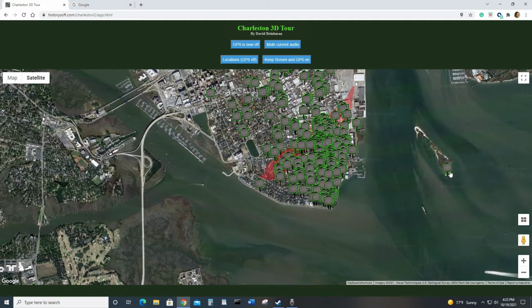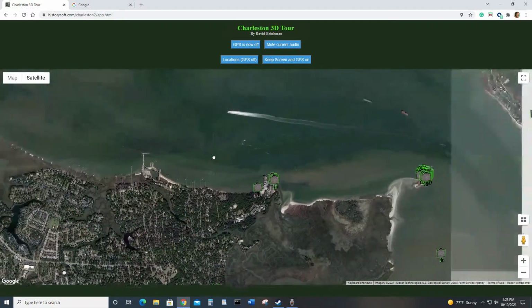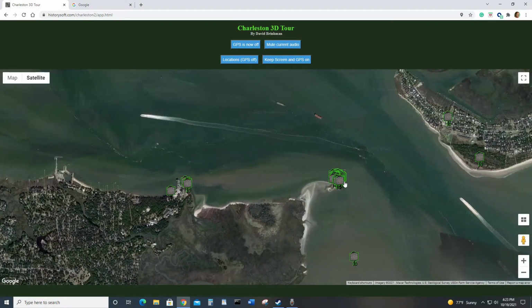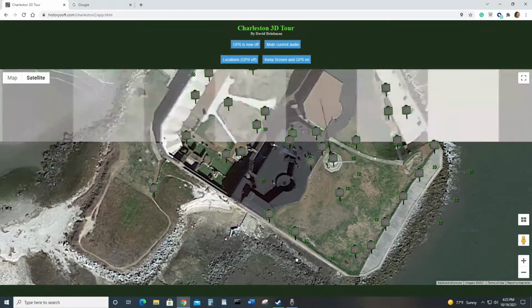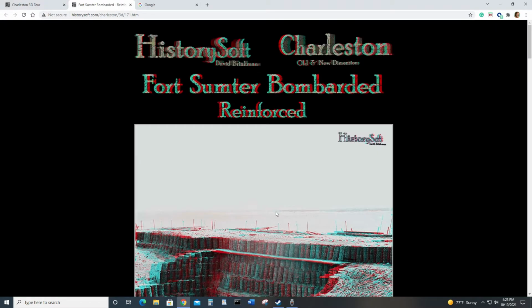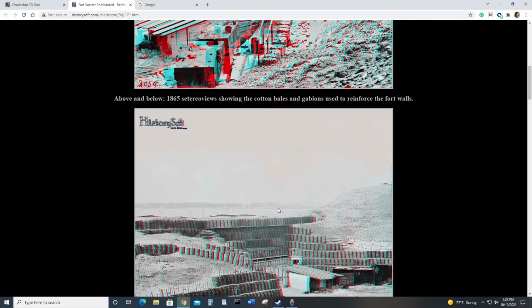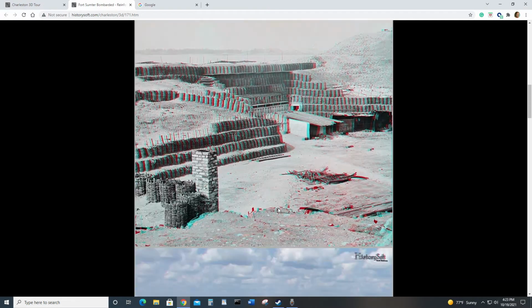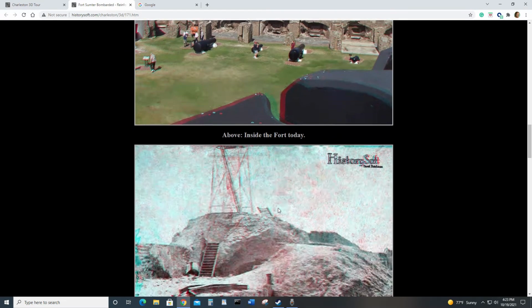There's Castle Pinckney here. There's a marker, 3D images of that. Down here, of course, we've got Fort Sumter, as you would imagine, has a lot in it. So if we zoom in, let's look at this 3D marker here. So these were some of Bernard's pictures just in April of 1865, which show the interior of the fort. That's what it looks like today in 3D.